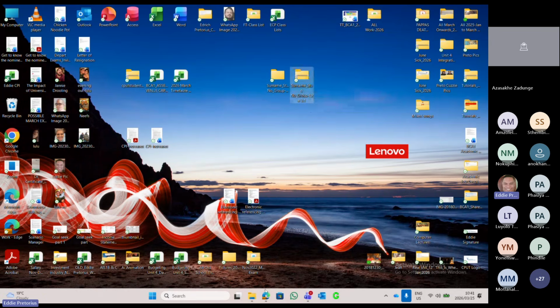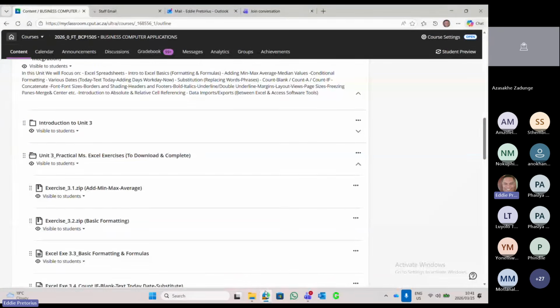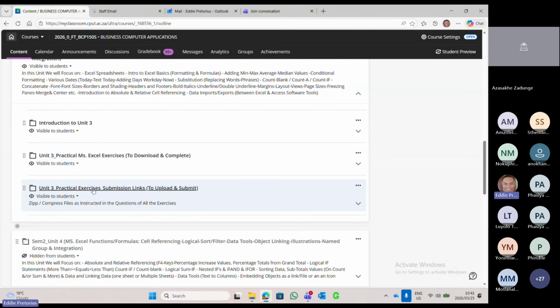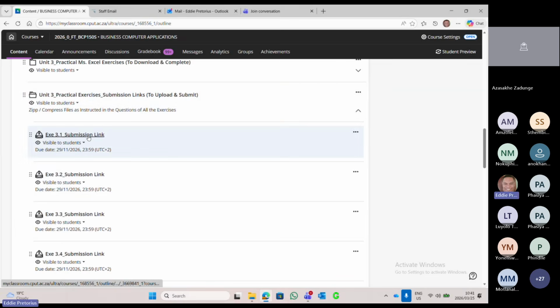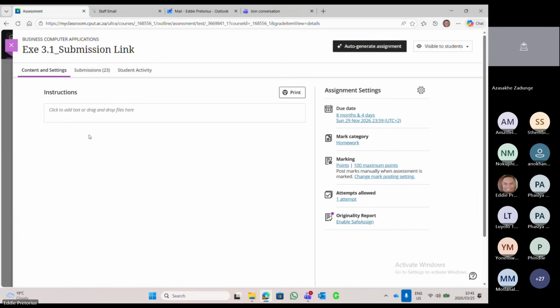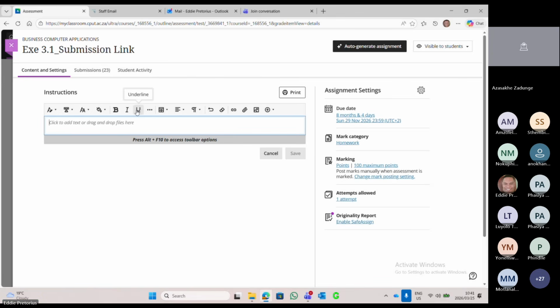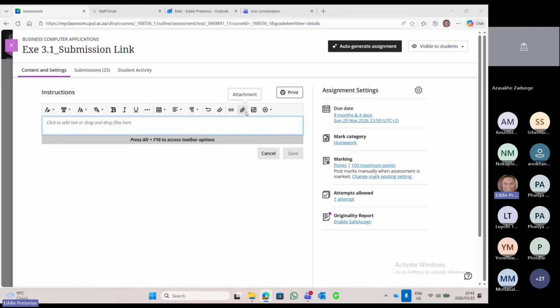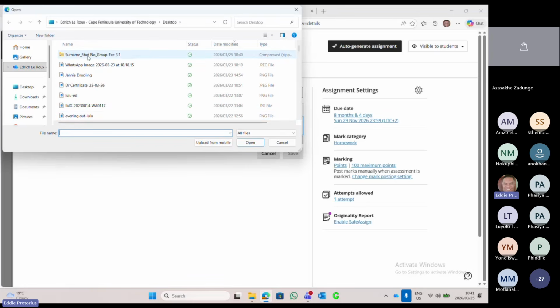So I go into Blackboard. Back to Blackboard. Right? I go into submission links, that one over there. And here we go. I click on him. Right. I click in this box here. You see that attachment over there, like a money clip? I'm going to go find my file that I saved on the desktop. The zipped file, which is right at the top over there. And I click on open.